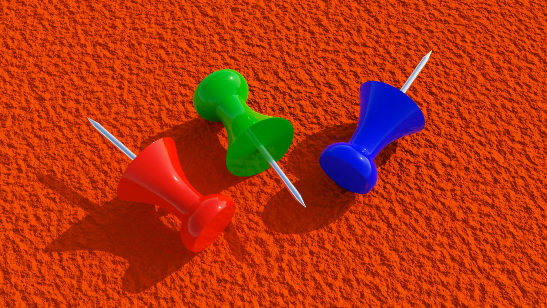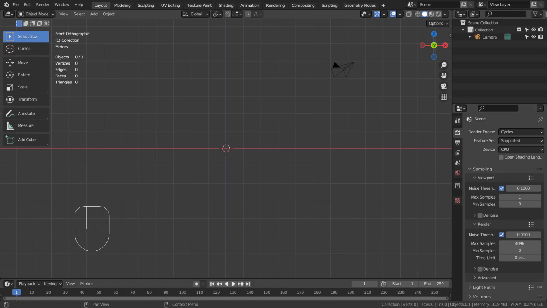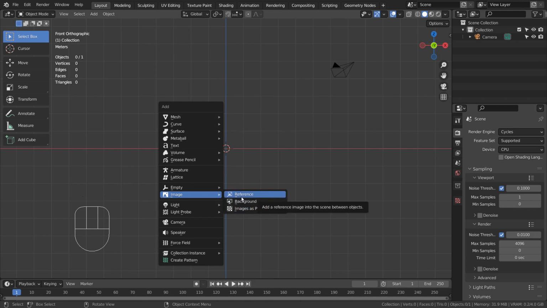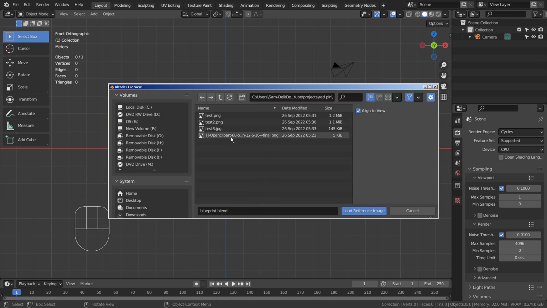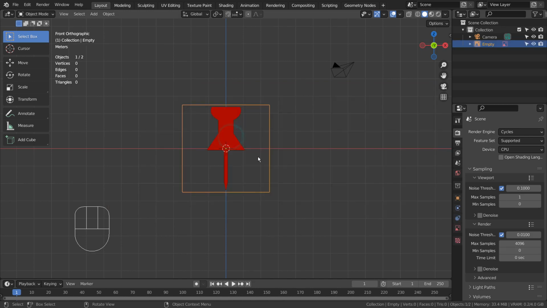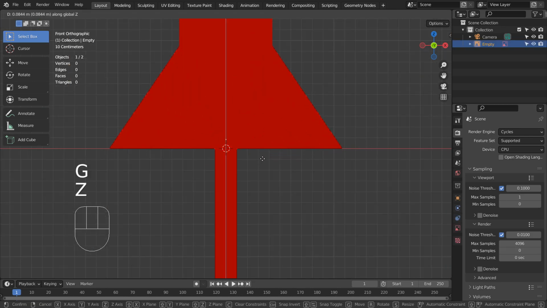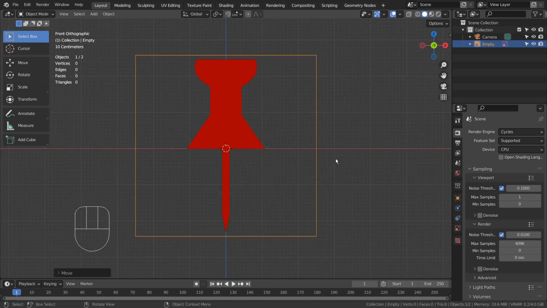In this tutorial, I'll show you how to use a curve and a screw modifier to create this mesh. Let's add a reference image. I'll move it up a bit, and adjust the reference image settings to decrease its opacity.